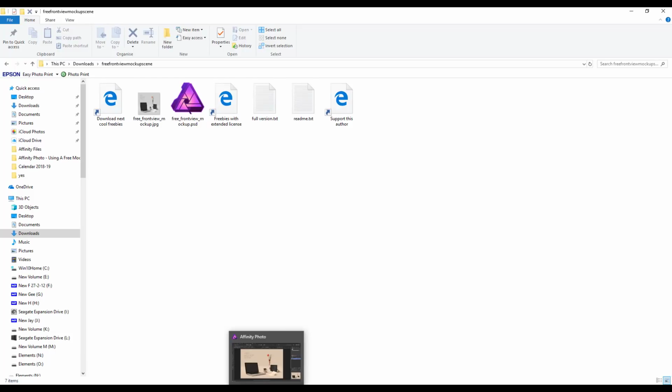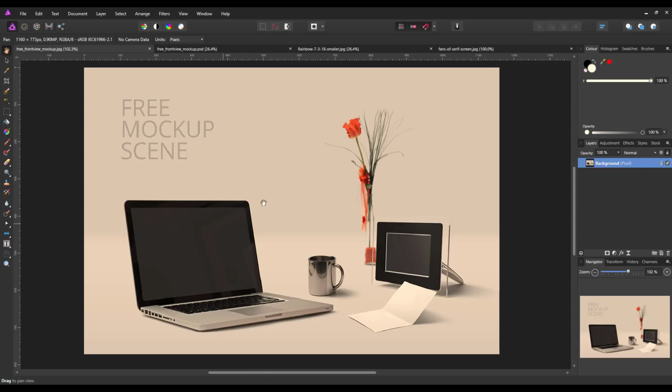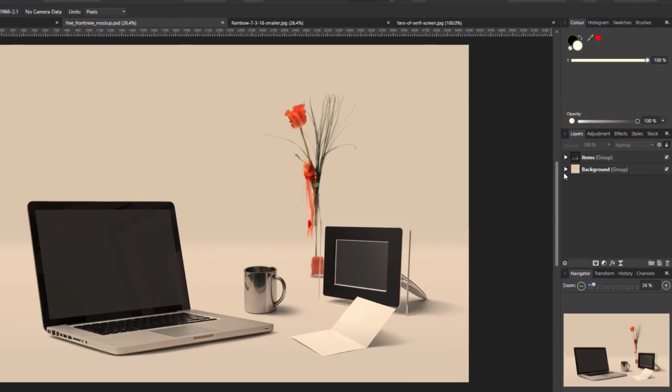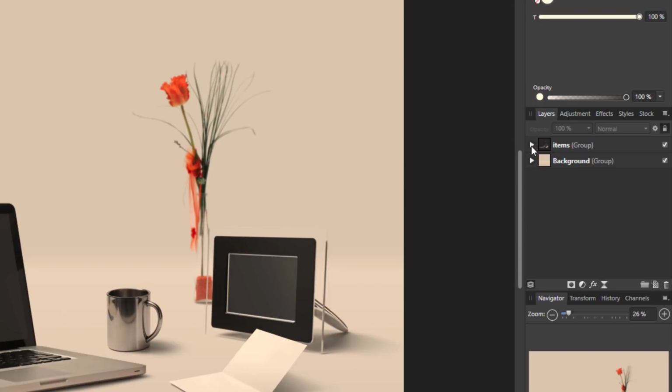So if I come to Affinity Photo, this is the JPG, which is just, like I said, a single layered image. It's got the free mock-up scene here, but that'd be easy enough to clone out and get rid of if you don't want that. And we have the PSD file, which has all of the elements in layers.